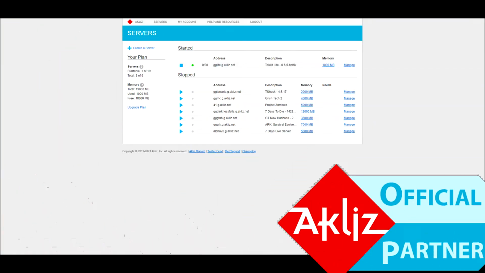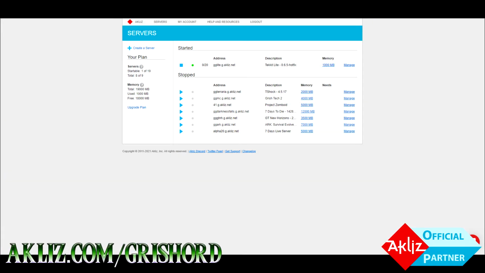Let's get to it! Okay, so, as you may know, there is more than one way to go about this. If you're using a host like Akliz, this first part is going to be specifically for Akliz. The second part you can do anywhere. I will walk you through how to do it with Akliz, but it will work anywhere. Just look in the description and you can see how to do it all. Down there, there will be a link to that section.